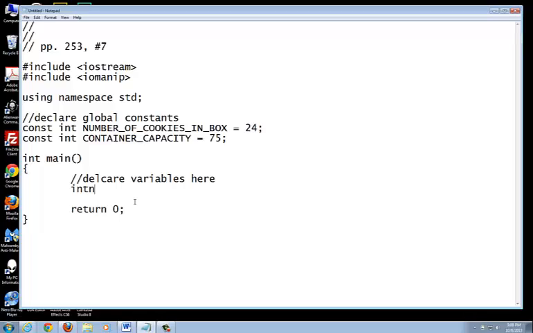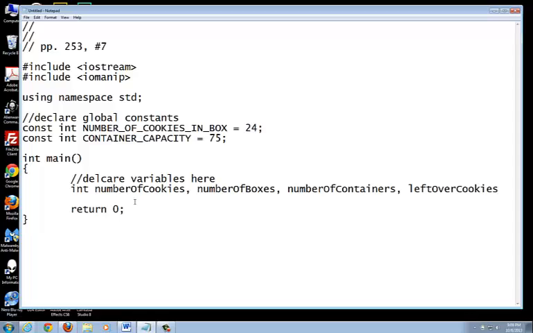So I'm just going to call these numberOfCookies, numberOfBoxes, numberOfContainers, and leftoverCookies. And the last one is leftoverBoxes. So you've got these 5 identifiers right now.